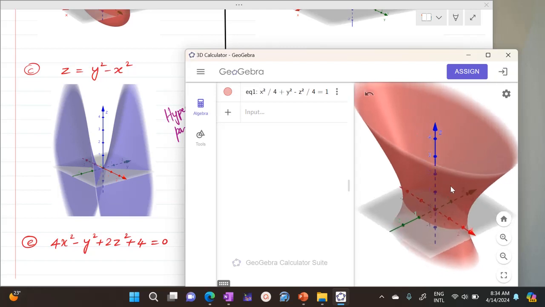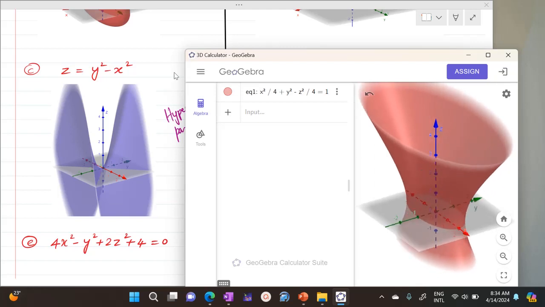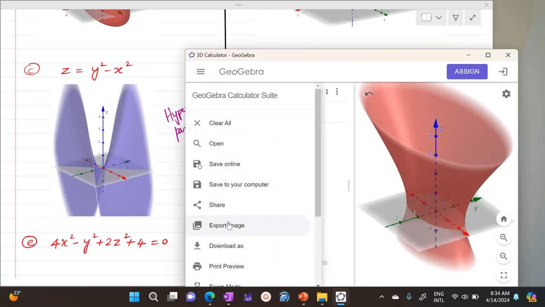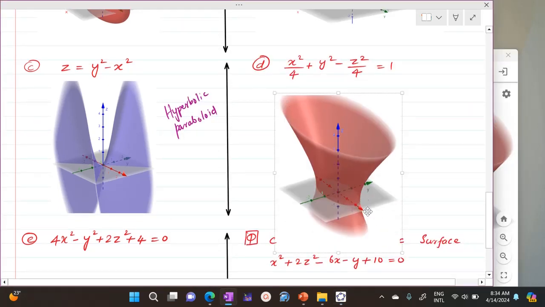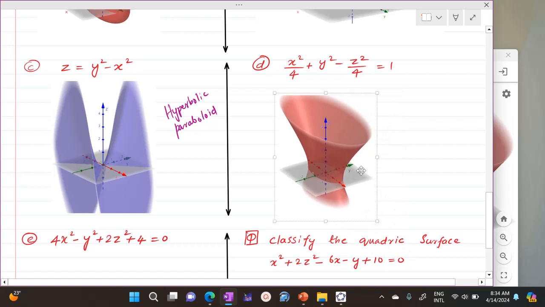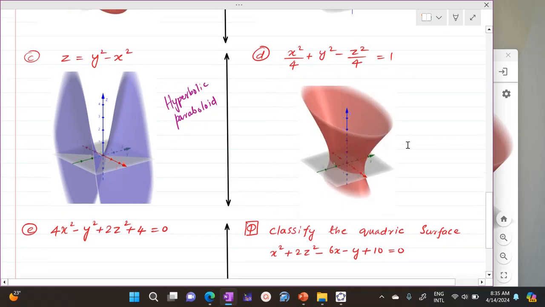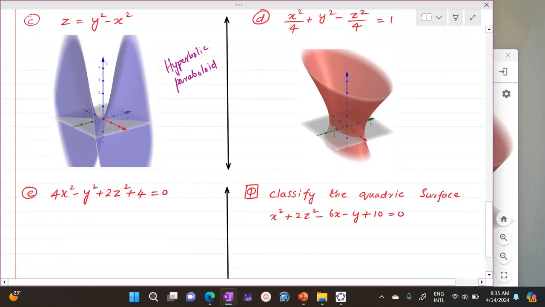This is x-axis, y-axis, and this one. Export image, copy image, and then I will paste it here. This is a hyperboloid of one sheet.